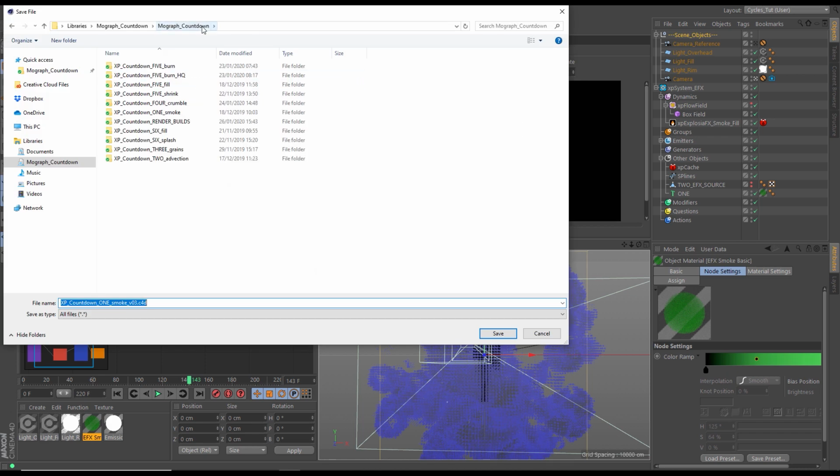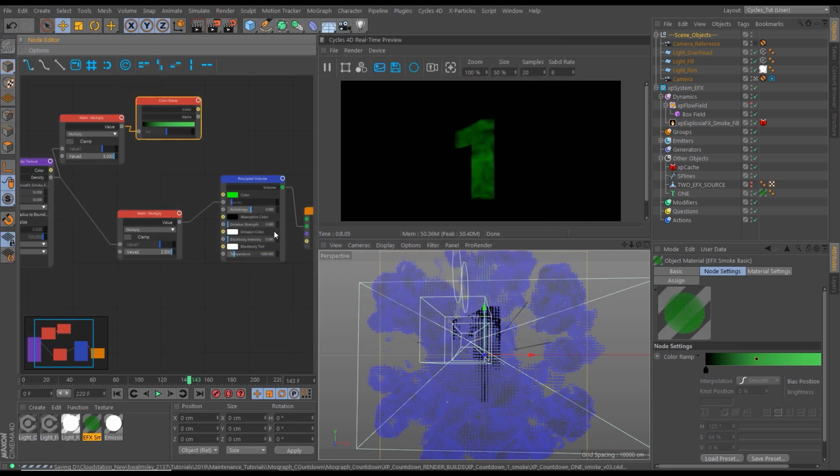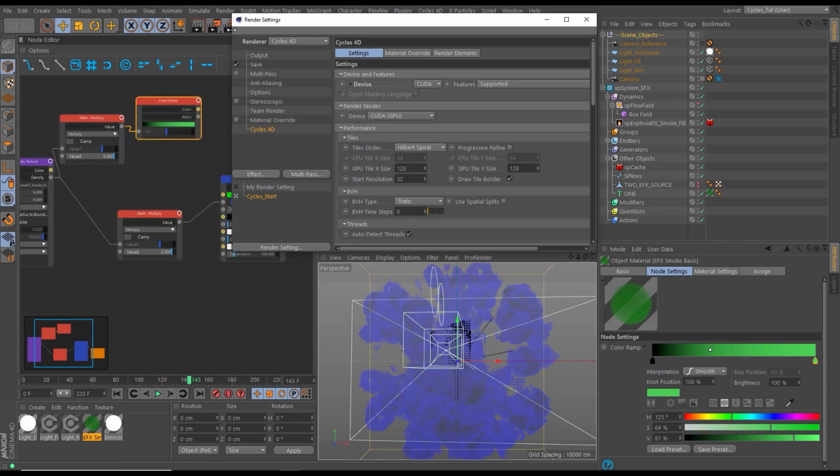We'll go up one. We want to go to our render builds parent folder. Let's make a new folder and call it XP Countdown 1 Smoke. We'll go in there and then we'll save up. Excellent. Right, let's go back to our render settings.